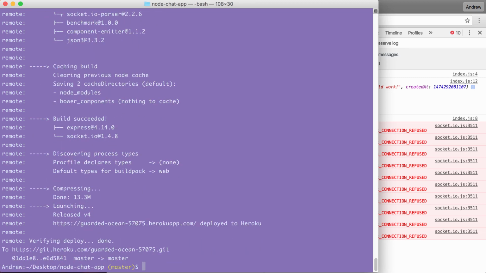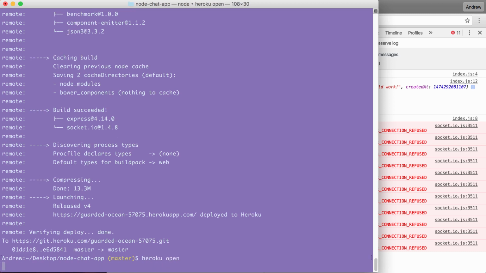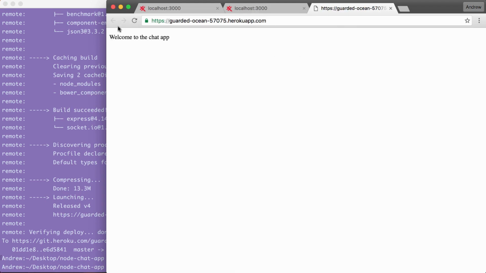Here we go. We are compressing and launching the app. It looks like everything is done. I'm going to go ahead and use Heroku Open to open it up. This is going to open it up in my default browser. And right here, you see we have welcome to the chat application.